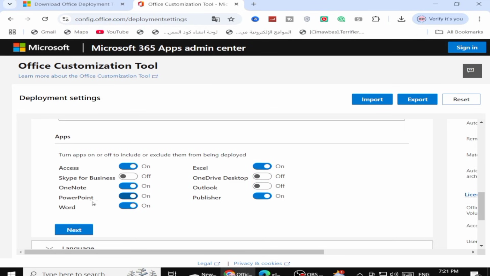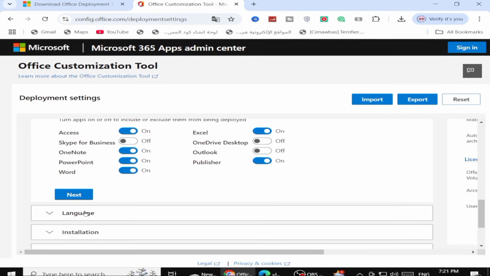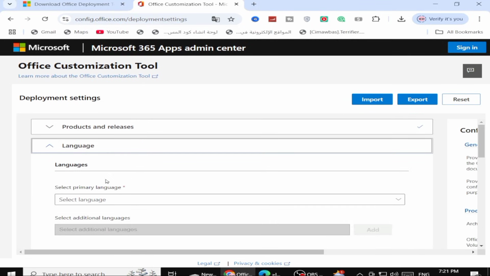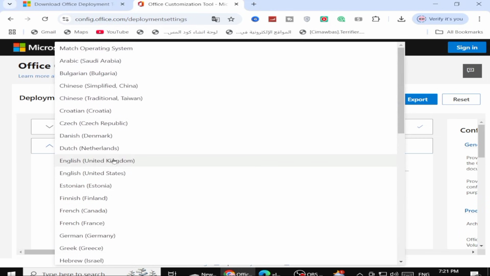The next step is selecting your preferred language for Office. In the Office customization tool, you can choose from a list of supported languages. Select the language you want for your Office installation, making sure it matches your needs.